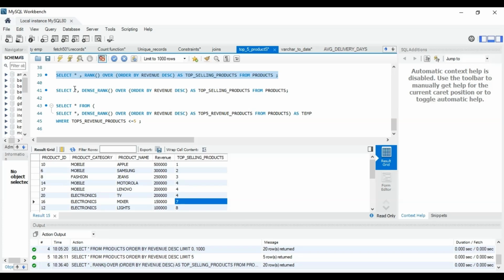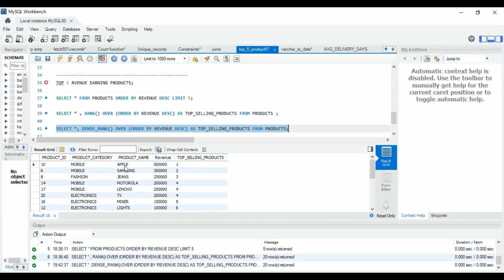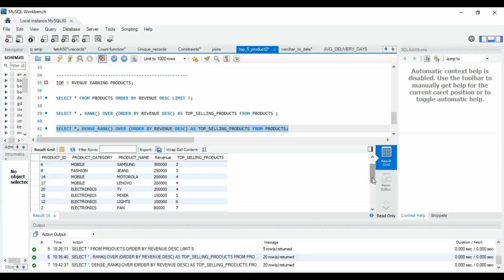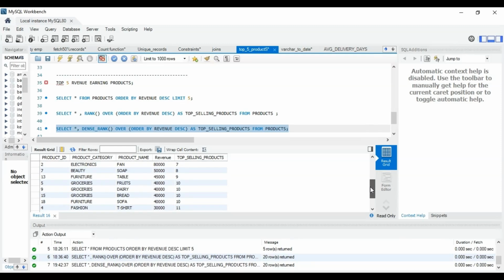Let's try with the dense rank function. Select everything, dense rank over order by revenue descending as top selling products from products table. Let's execute this statement. You can see it has assigned 1, 2, 3 and rank 4 for all 3 products which have the same revenue, and the next rank it has assigned is 5. Then 6, 7, 8, 9 and so on.